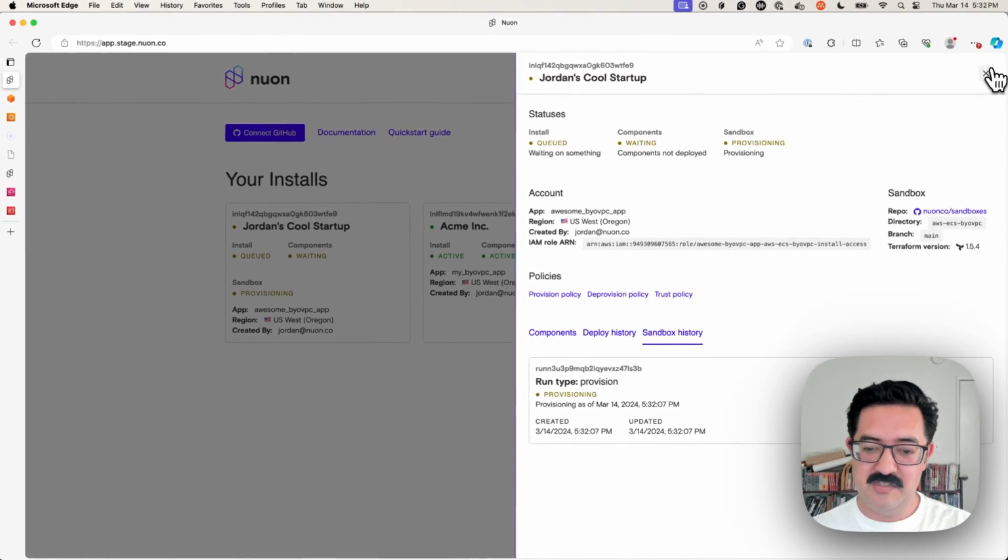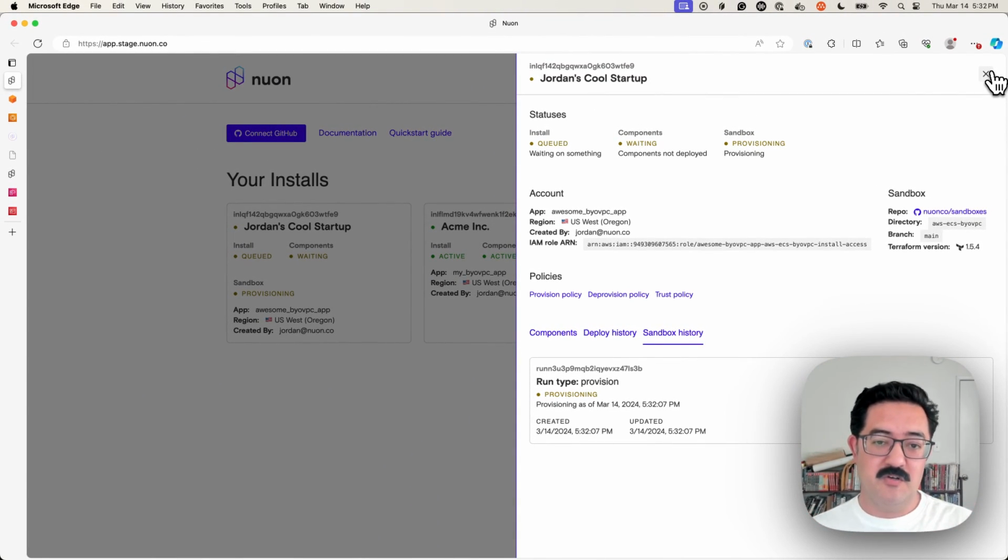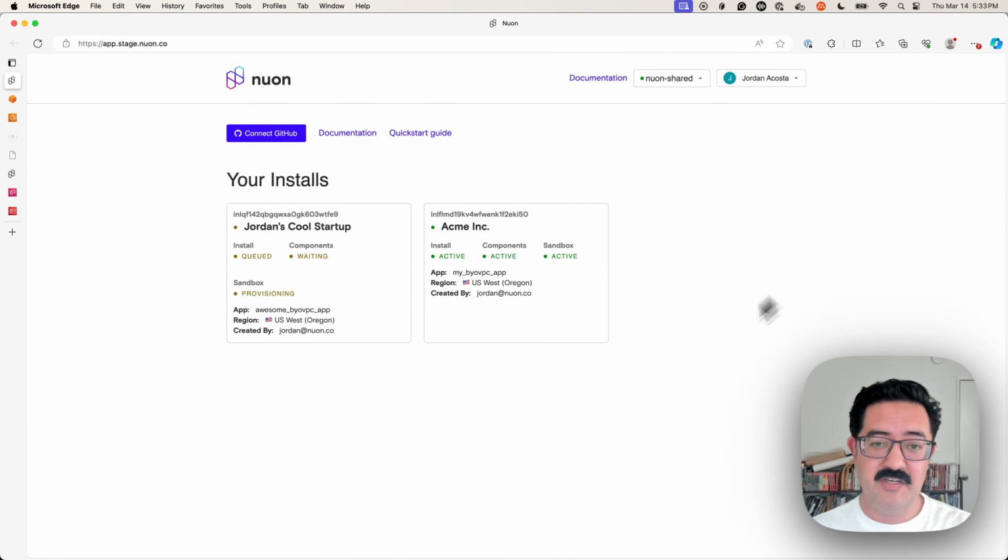But you'll notice that this looks exactly like any other install would in this dashboard. Just because it's running inside of someone else's VPC, that doesn't change your ability to monitor it, create releases to update it, and make changes to the components. It's all exactly the same. So that's basically it from beginning to end. So yeah, thank you for your time, and I hope this was useful.